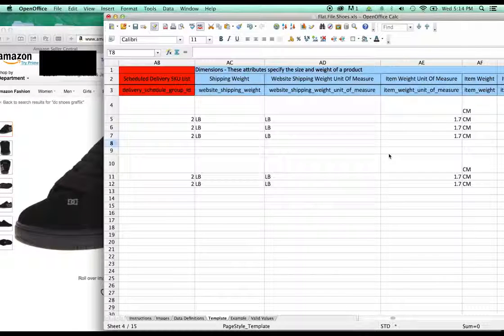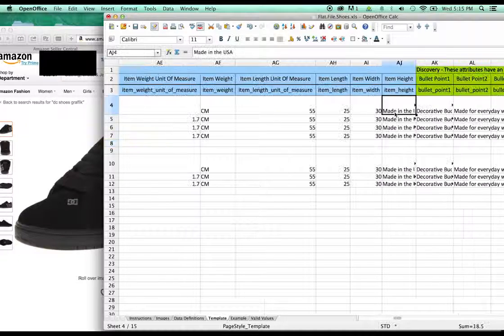Okay, see, it looks like things got pushed a couple columns down incorrectly. Yeah, everything got pushed over. Just delete that.